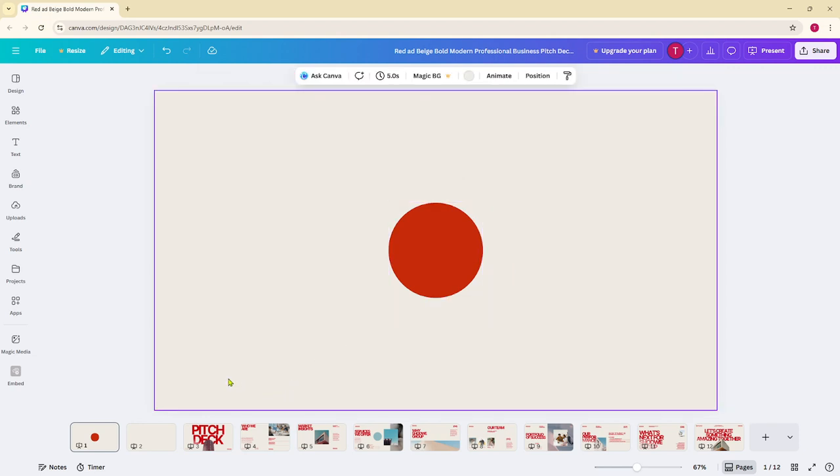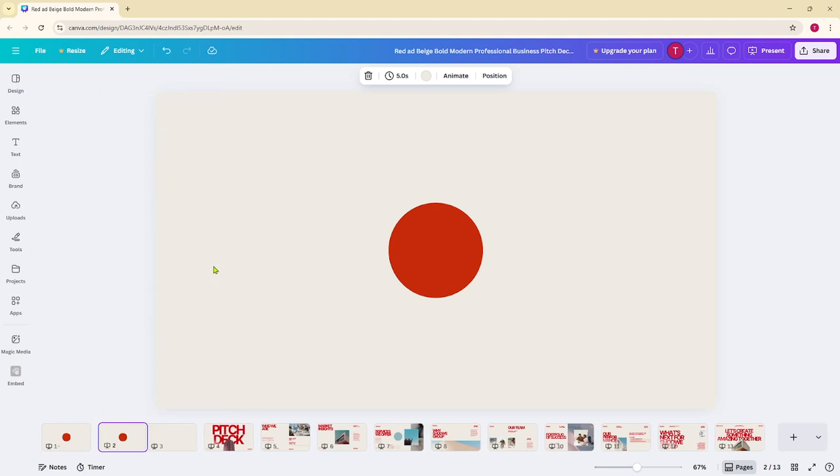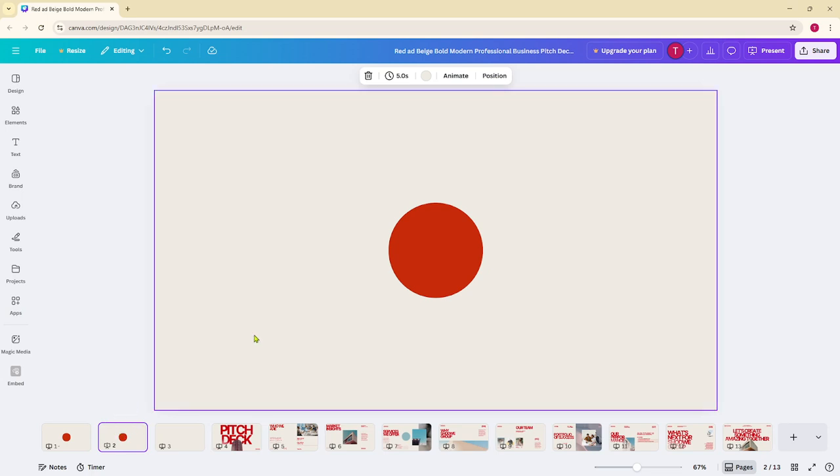Look at the slide thumbnail on the left. You'll notice a three-dot menu. Click on it. From the drop-down options, select Duplicate Page. What this does is create an identical second page immediately after your first one, allowing us to animate the transition. Next, navigate to page 2, the newly created duplicate.